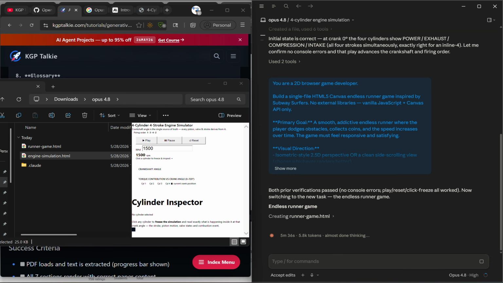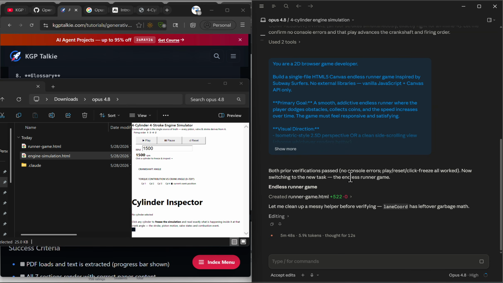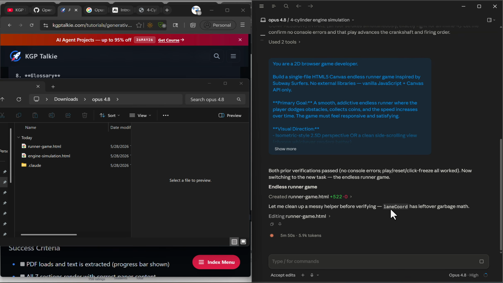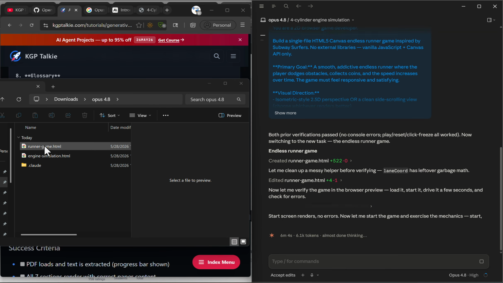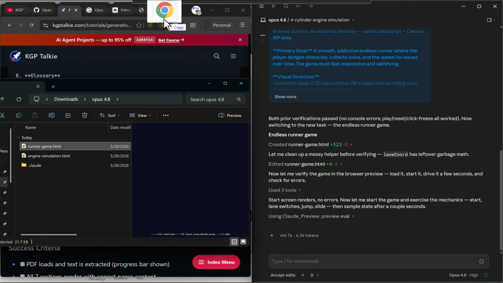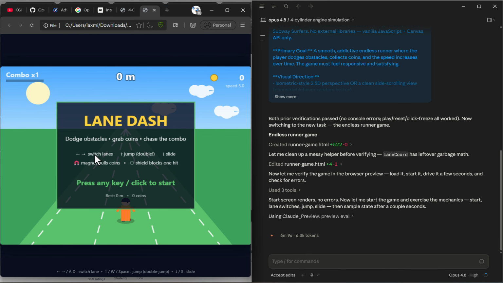Seems like finally it was able to give me the runner game.html. And it is still trying to finish it, so let it finish. Okay, let me clean up the messy helper before verifying. All right, now let me verify the game in the browser preview. Load it, start it, drive it a few seconds, and then check for errors. So it is trying to check in the Claude preview. Let it be like that. We can start it anyway in our browser. So this is how it is going to work.